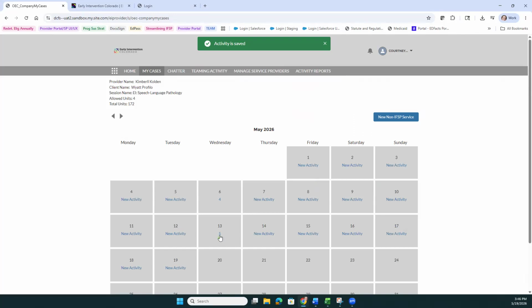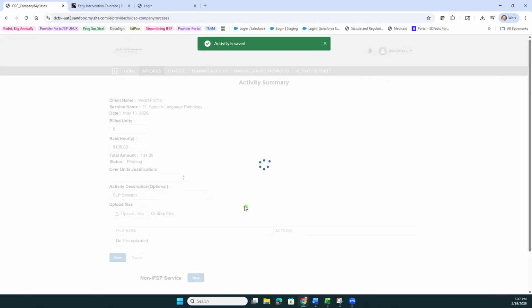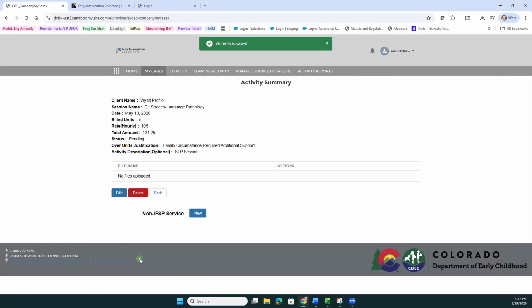So we can see it's saved with a 5. If I go back and look at it, I can see that I now have this over unit justification available. And if I edit, I can change that justification if I need to. I'm not going to do that. So I'm just going to cancel and go back.